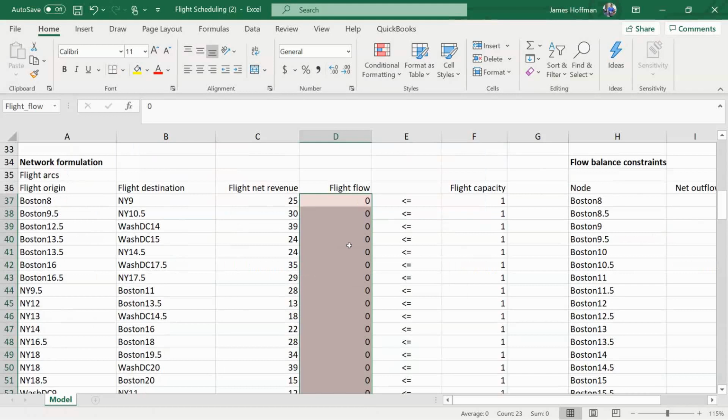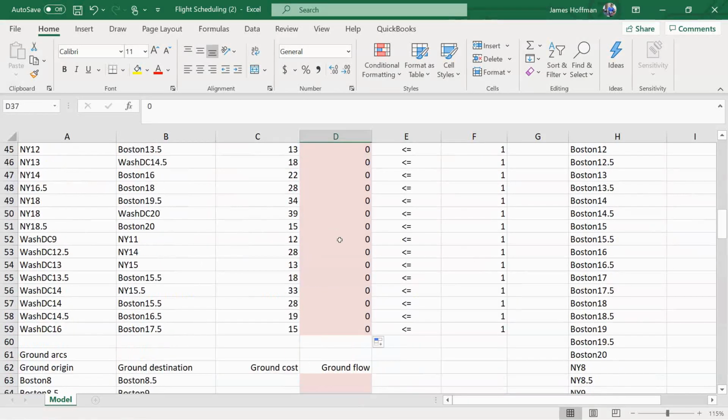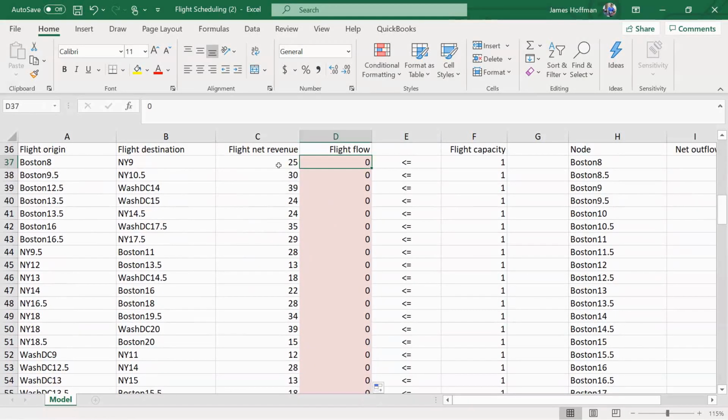Okay, so in the flight flow area, you can just put in zeros for now, and then Solver's going to solve. If we choose the flow, then we get the revenue. If we don't, then it just stays a 0.